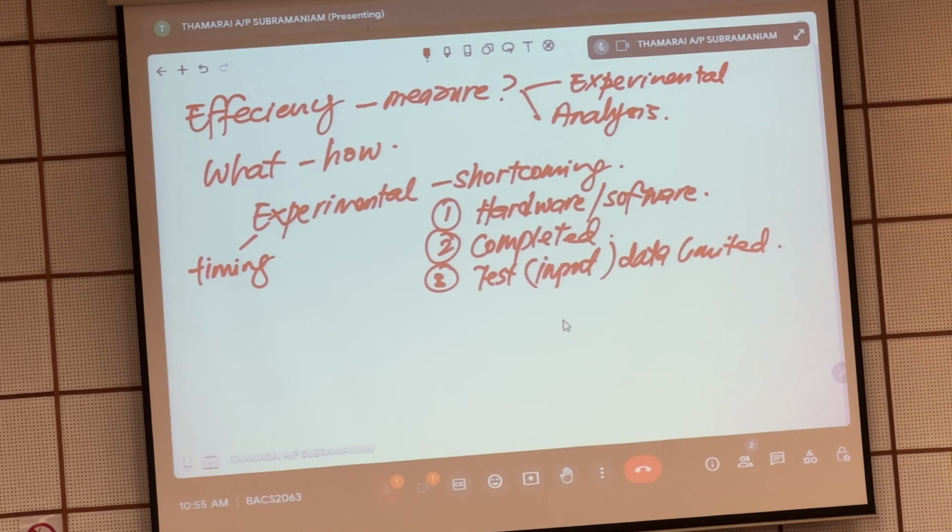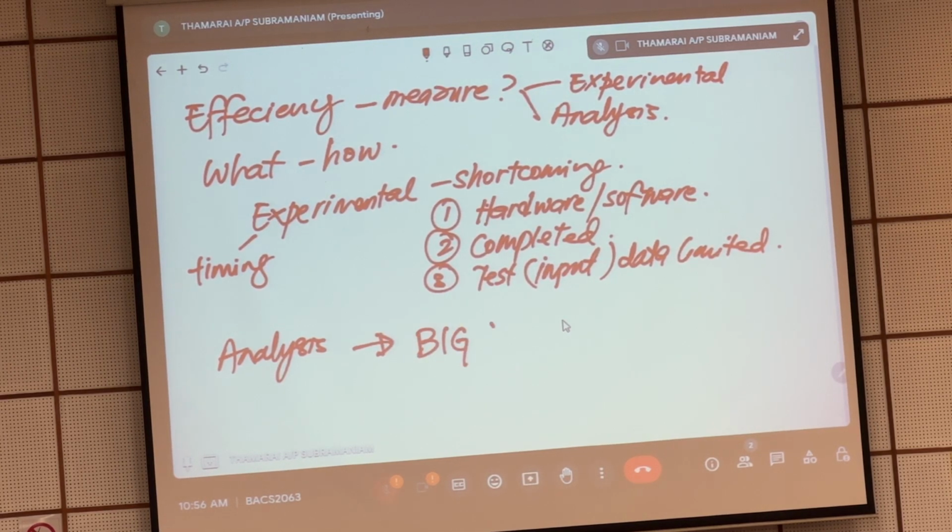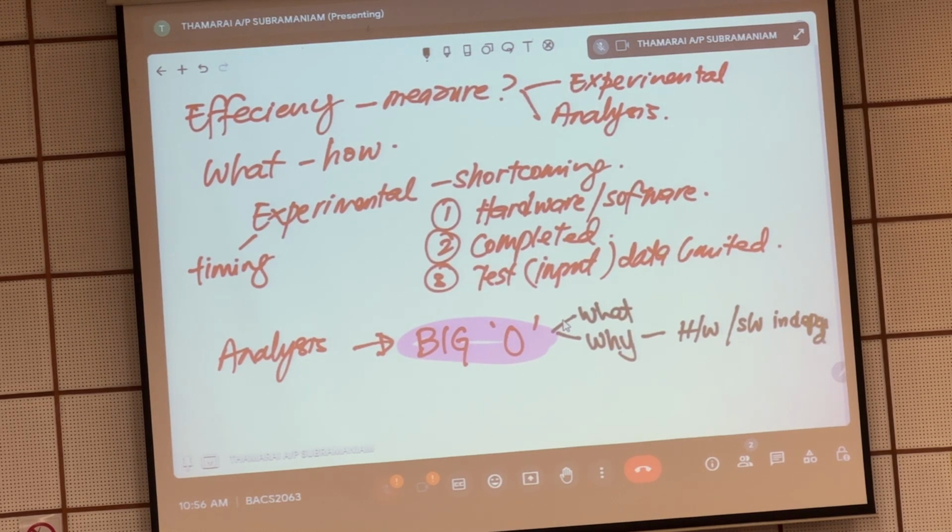Because of this, we use analysis of algorithm to measure our efficiency. For example, of course, we use big O notation. This is the important part. For your exams, make sure you go through. What is big O notation? Why is it important? Because it is hardware and software independent.